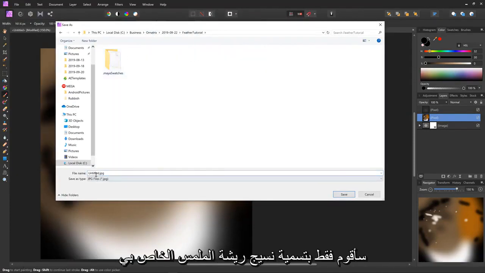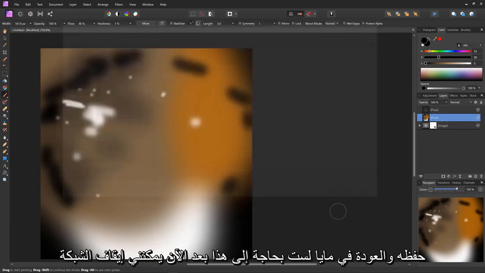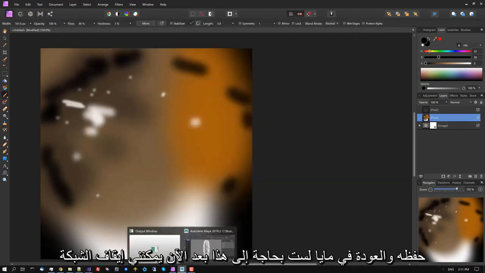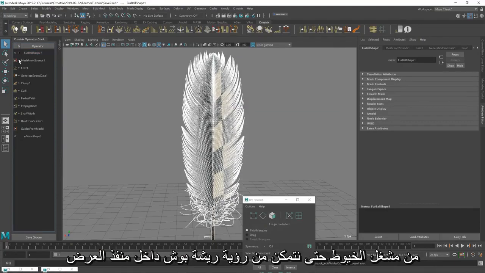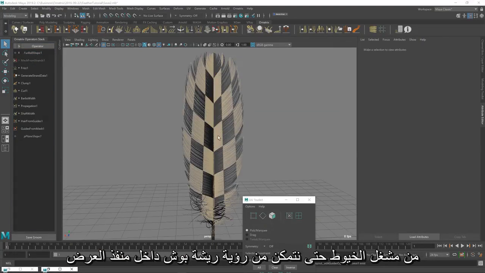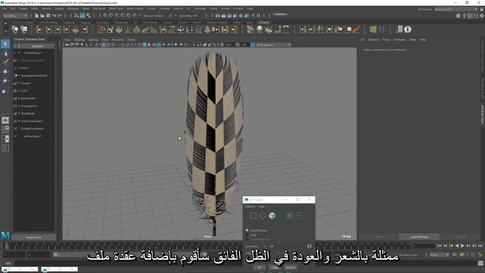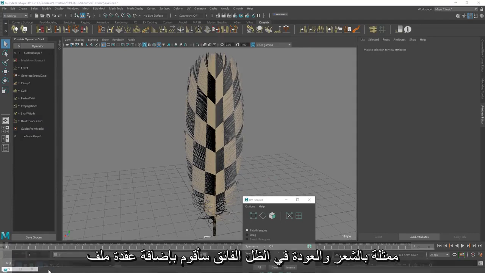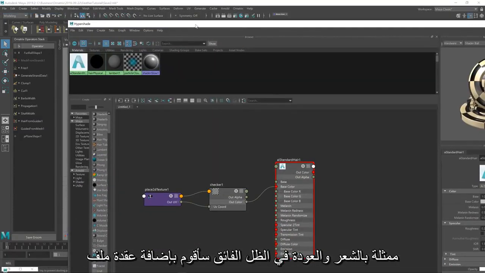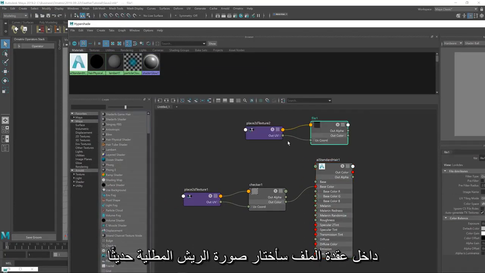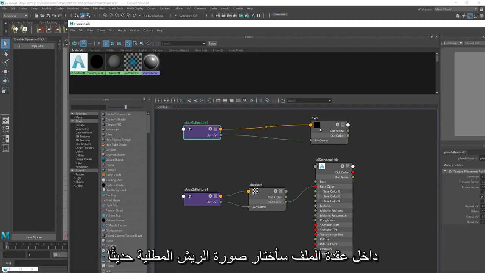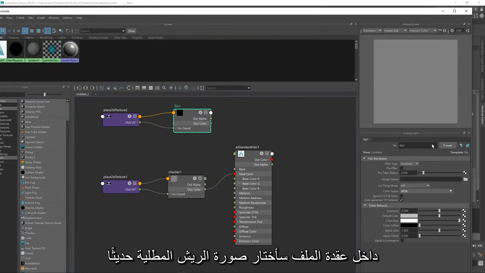I'm just going to name my texture feather texture, save it, and back in Maya, I don't need this anymore. I can turn off the mesh from strands operator. So inside the viewport, we again see the feather mesh represented as hairs. And back in Hypershade, I'm going to add a file node. Inside the file node, I'm going to select my newly painted feather image.